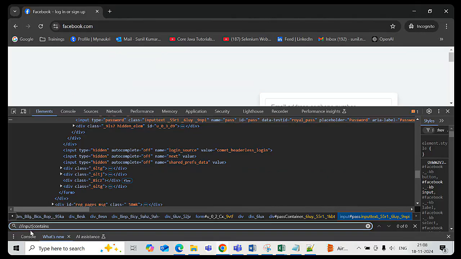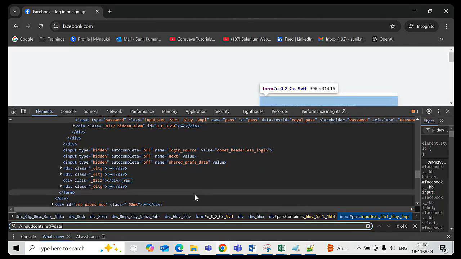The same input, input is a tag name, and a contains. Now I'll open parentheses and enter something here, the content text, whatever text it is containing. The aim is to get a unique one. If you are writing export, it should be a unique one, right?